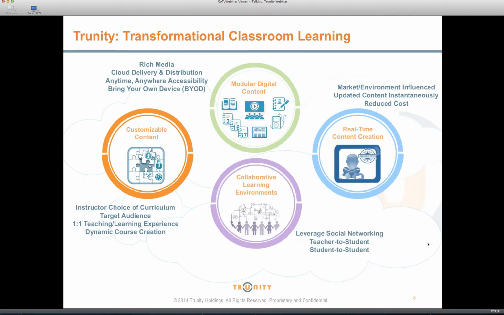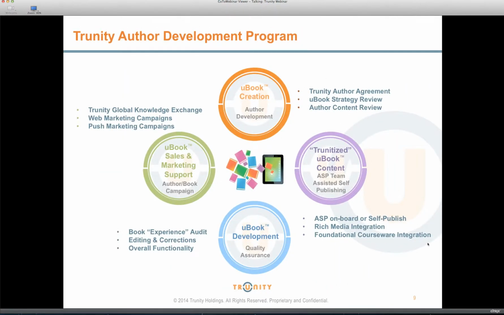The fourth driving force is collaboration, both teacher to student, student to student, and to be able to leverage social networking to enhance the content that you produce. So let's apply this now to becoming an author. So our author development program has 4 important aspects to it. So going clockwise around the circle, we begin with uBook creation. And here we work with authors to understand their aspirations, review their content, and understand the potential customer base.